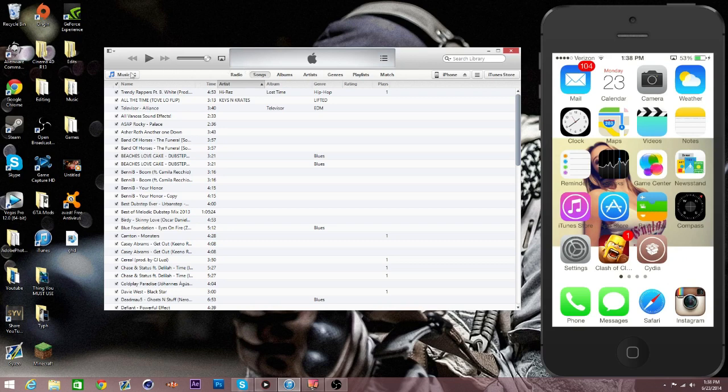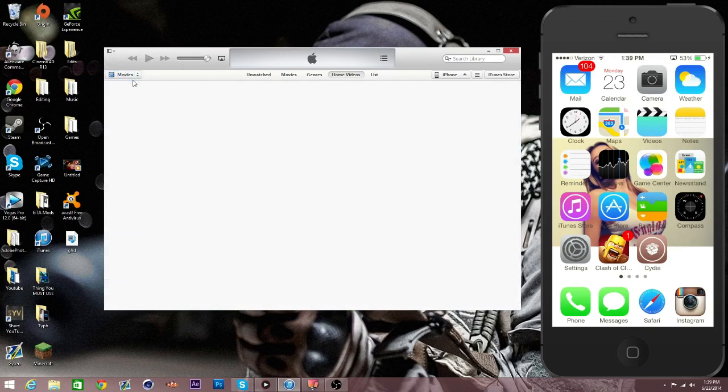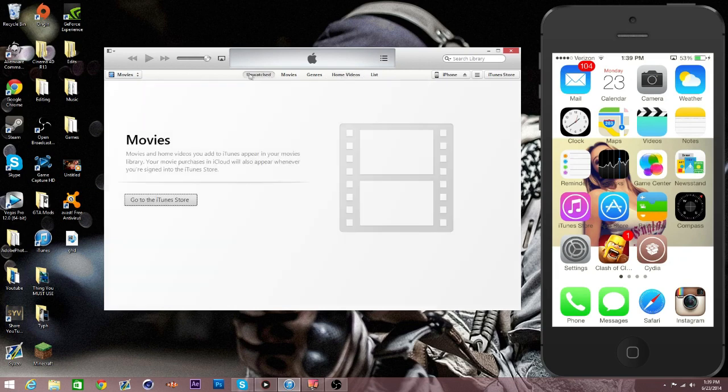So when you open it up, for me at least, it puts me in the music. What you want to do is simply click this button and go down to movies. Once you have reached movies, you want to go to unwatched, and you'll see it says movies and it says go to the iTunes store.